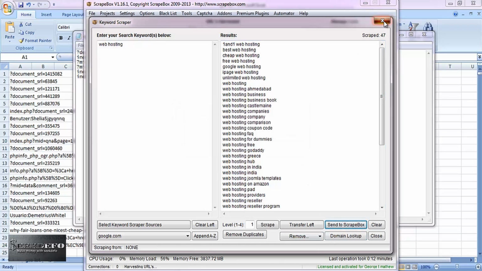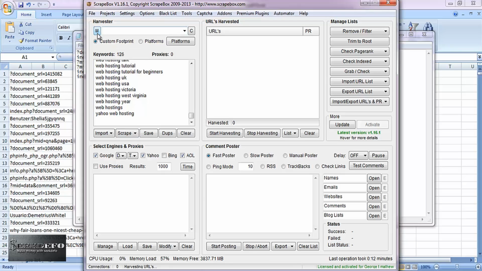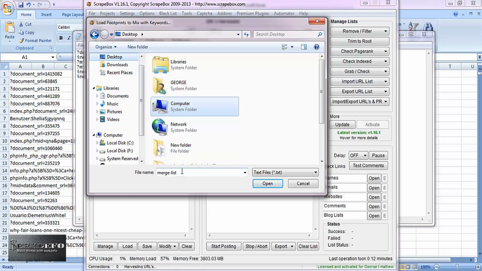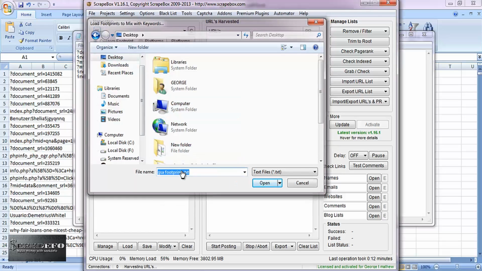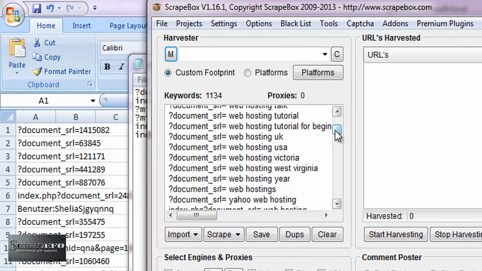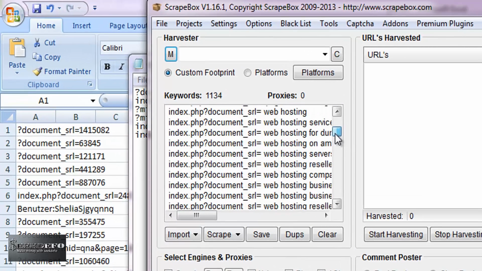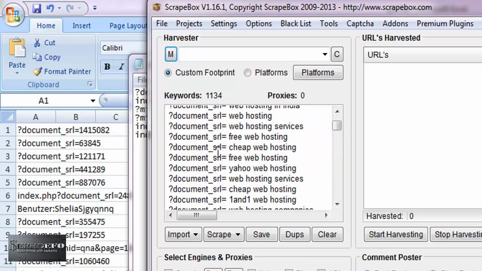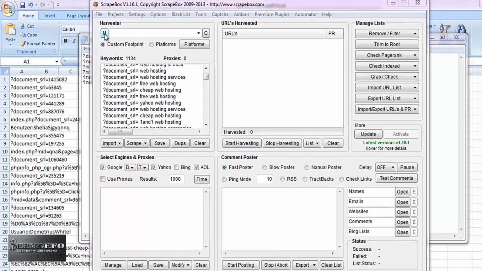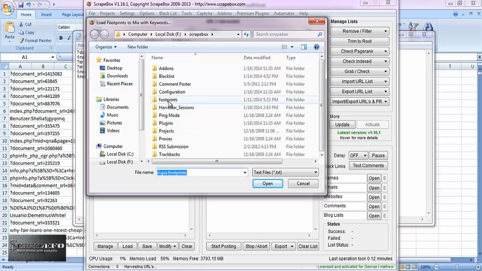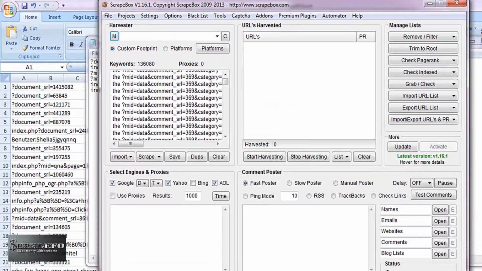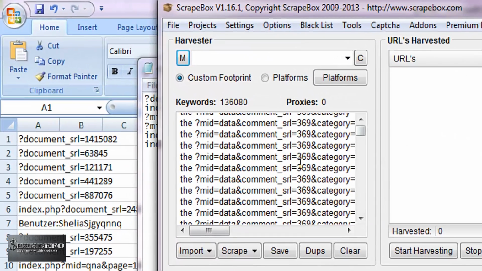Okay. And after that I'll go to merge, and I have my GSA footprints here, and as you can see, these are the footprints. Document SRL index PH document. These are the footprints that GSA uses. I will make it available for you underneath the video on my blog. I will also merge it with my common list of words, and I have a huge list of footprints to scrape.